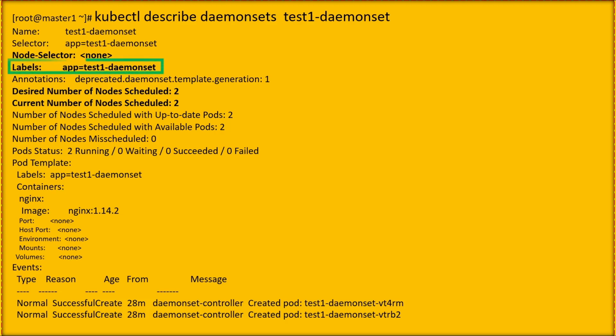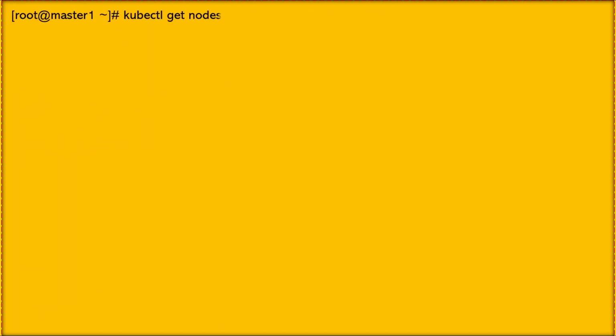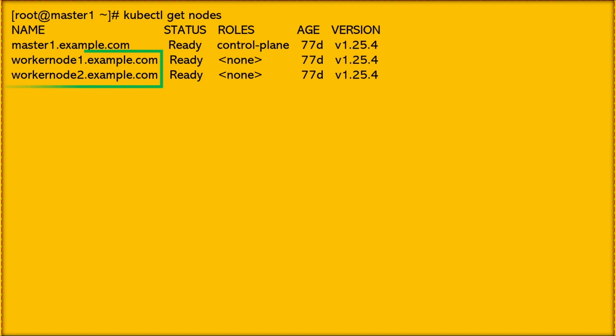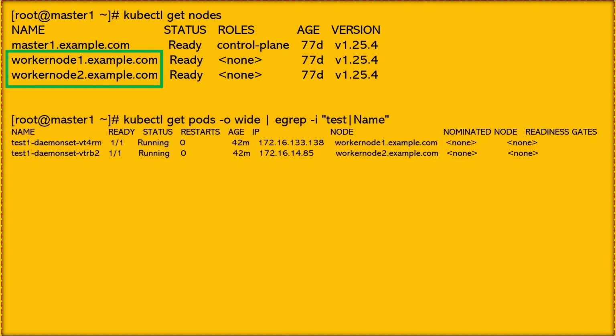The DaemonSet has its own label and we can use this label afterward. The desired number of nodes scheduled is 2 because we have 2 worker nodes. In the end, you will notice the pods are created successfully. This is the information that we can check for DaemonSet. As I said, we have 2 worker nodes named worker 1 and worker 2. If we check the pods created by this DaemonSet by executing this command, these 2 pods are created on each node.